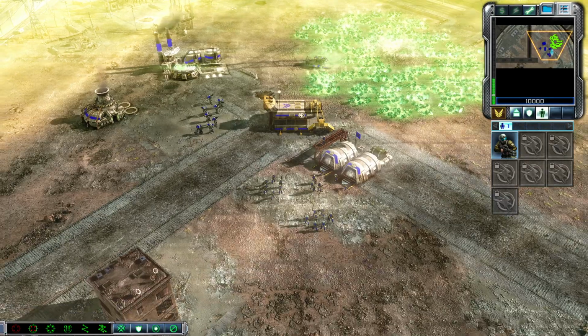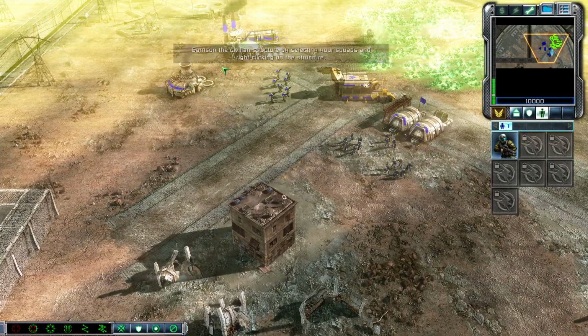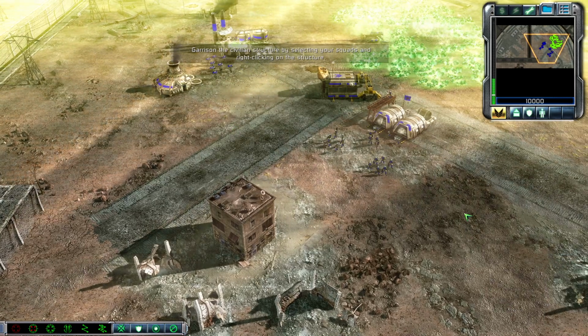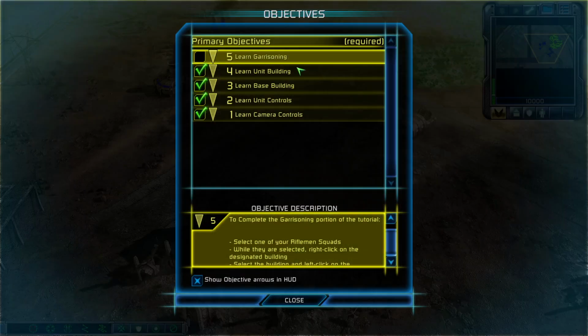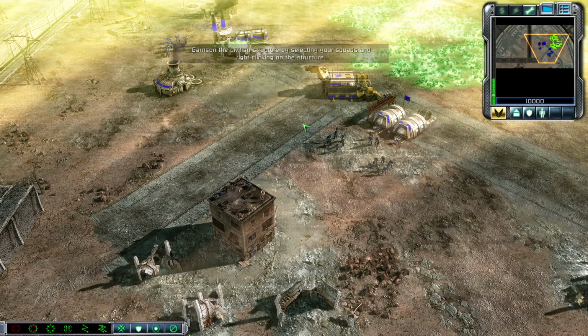The red team may attack at any moment. Before they do, garrison your riflemen inside this abandoned building. To garrison the building, select your squads and right-click on the abandoned building to send them in. Yes, sir.